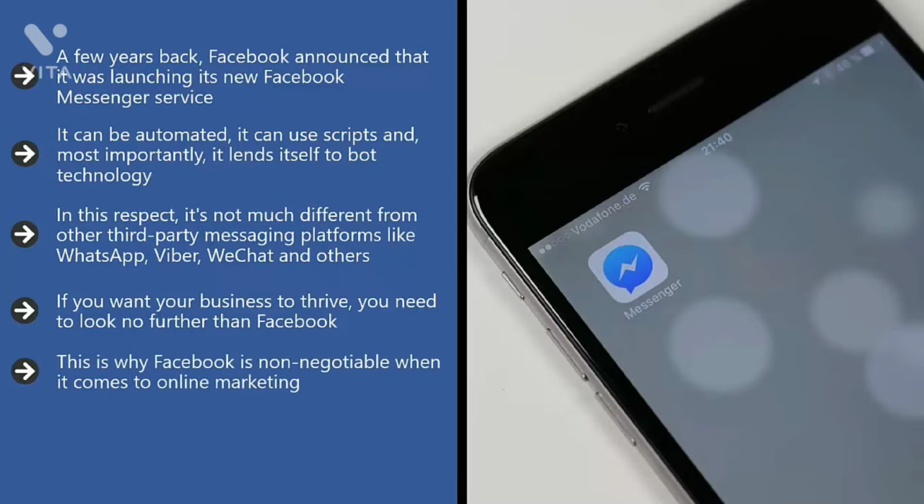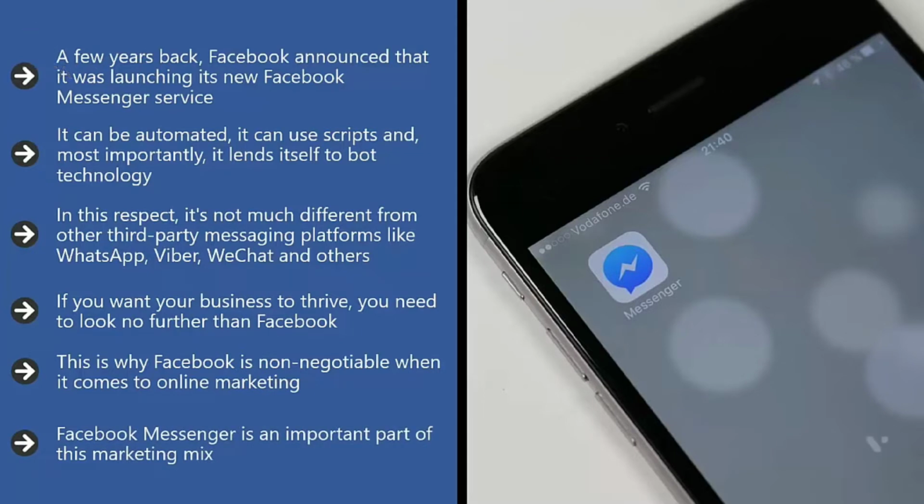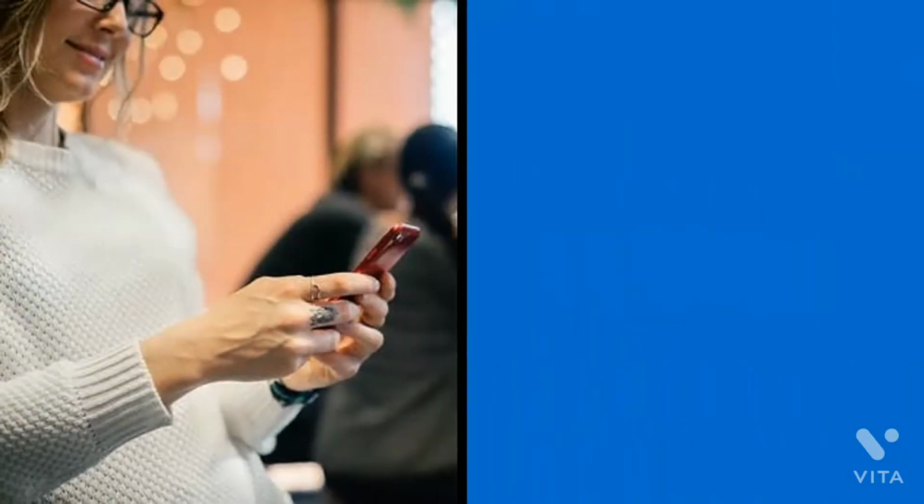Whether you're trying to generate traffic to the website of your local dental practice, or you provide a national service to people located all over the United States, Facebook can help you market your business. Facebook Messenger is an important part of this marketing mix because it enables you to automate your engagements with people trying to get more information about your business.